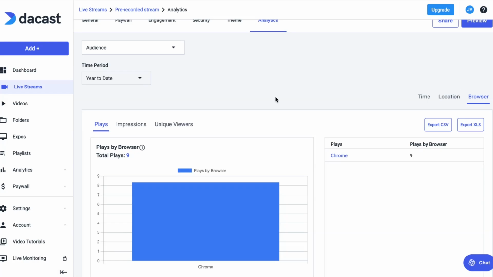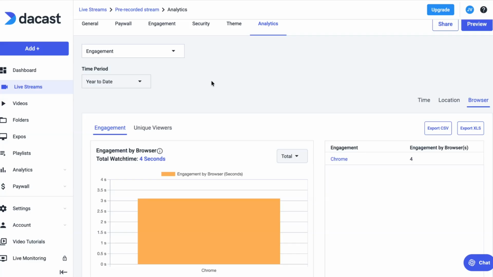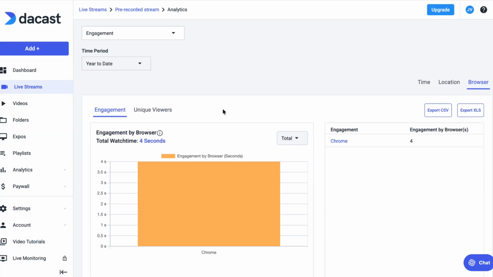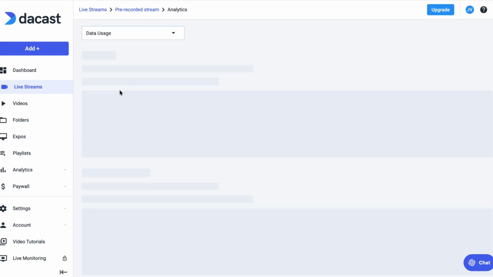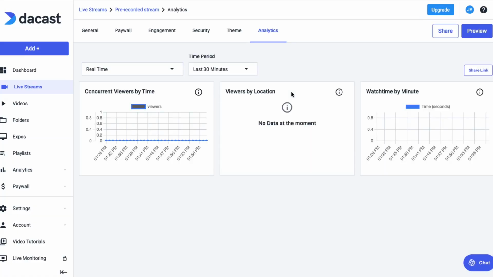Once your content is live on Dacast, continue to monitor performance. Review your analytics to identify top-performing content, track bandwidth consumption, and optimize your encoding and bit rates for the best audience experience. Dacast supports adaptive bitrate streaming to deliver smooth playback across all devices.